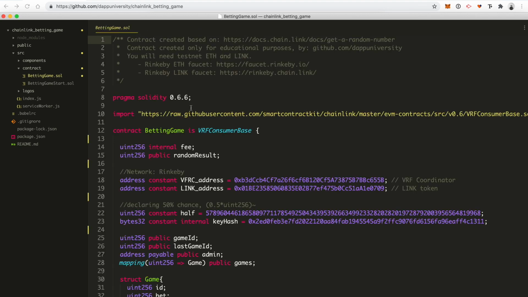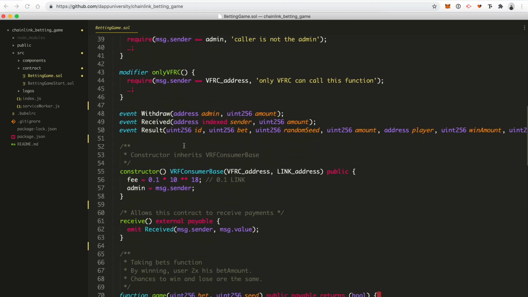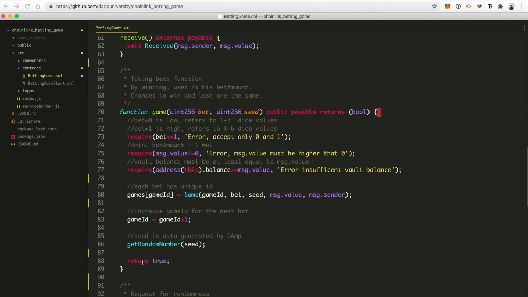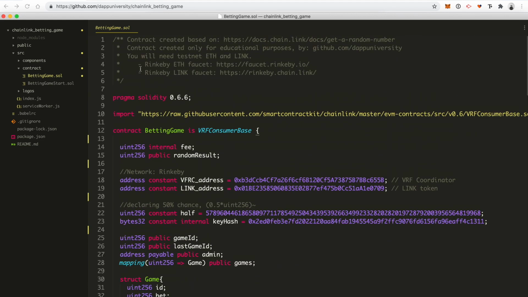So bettinggame.sol is going to be the main smart contract that we're going to use for this tutorial. You can see all the code inside of here. The main logic for all the code is going to be the game, which we'll talk about here in a minute. And this, of course, uses the Chainlink smart contracts for doing verified randomness.